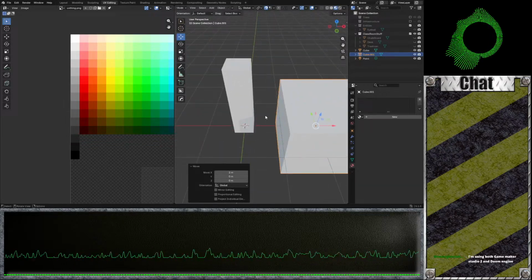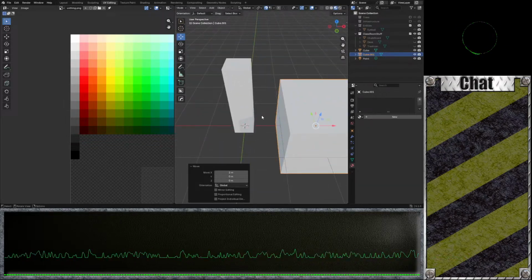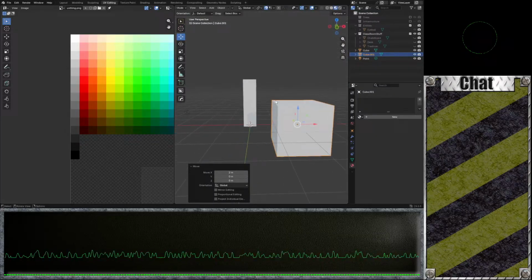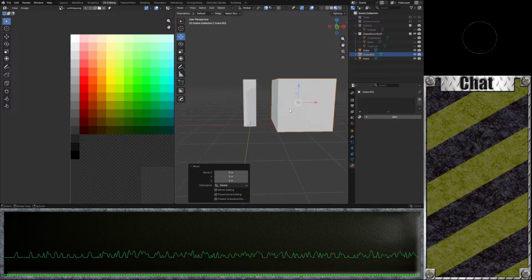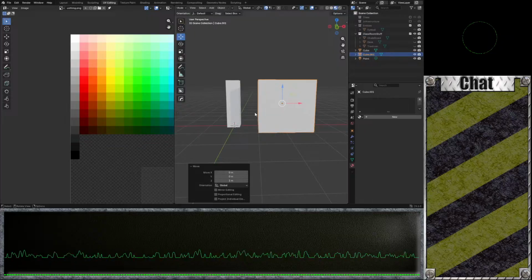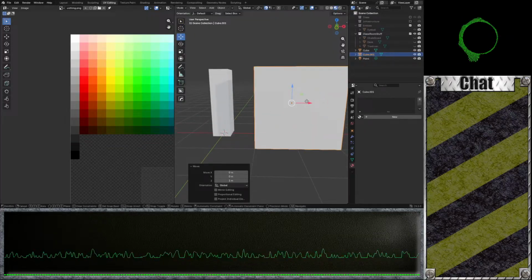So I'm using both Game Maker Studio 2 and Doom Engine. Hell yeah. The Doom Engine has, like, there have been modern games made in it that are really good.